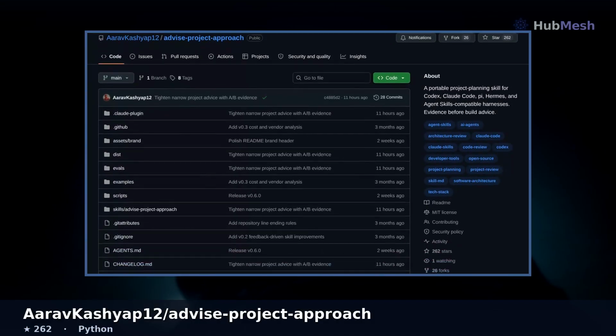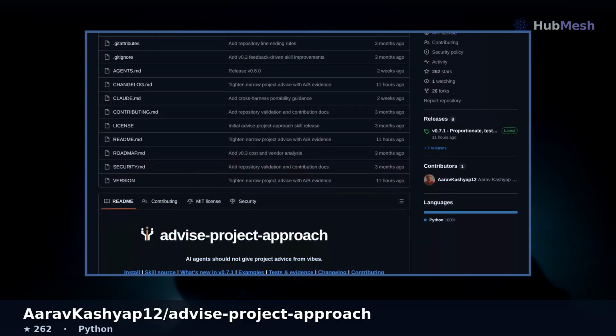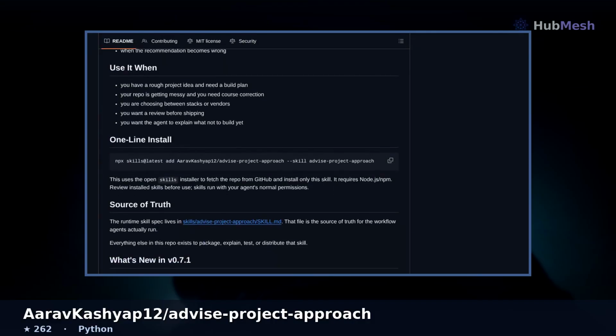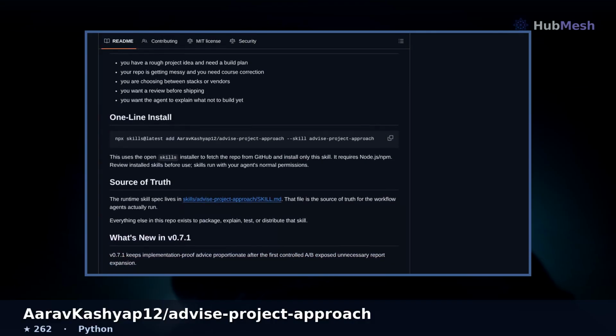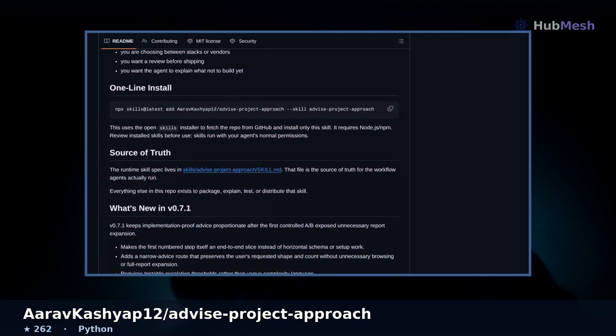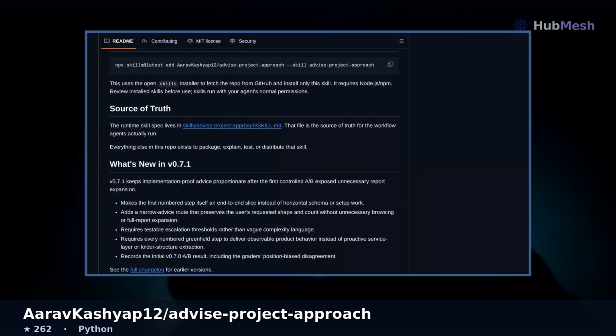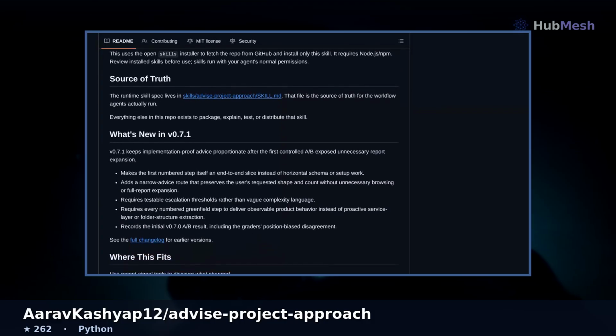By running a research loop, advise project approach stops AI agents from planning on vibes while finding what to avoid. Turn to this skill when your repo is getting messy and you need course correction or stack advice. Run the nps command to fetch the skill from GitHub using the Open Skills installer.